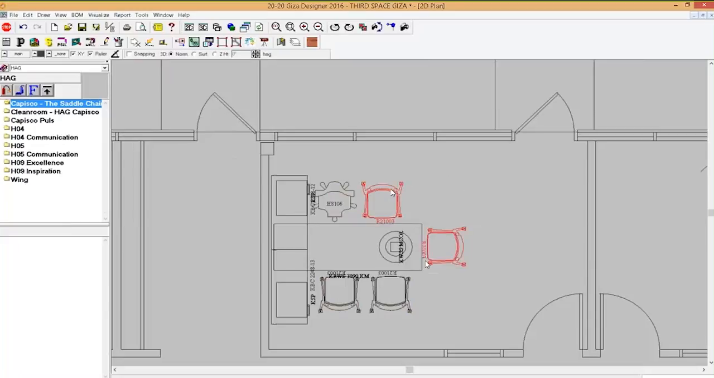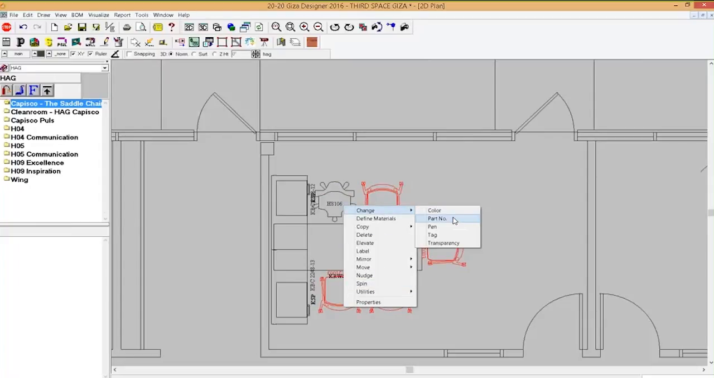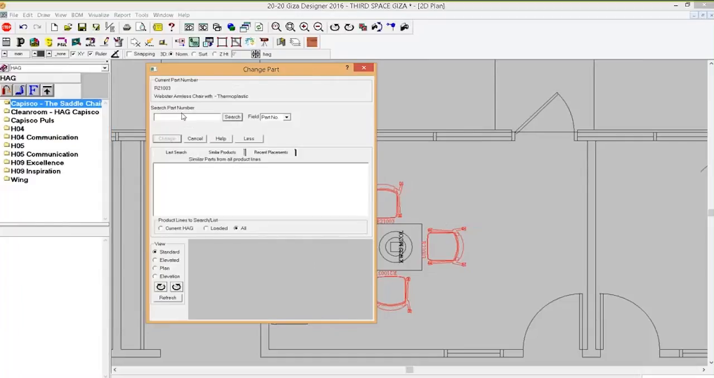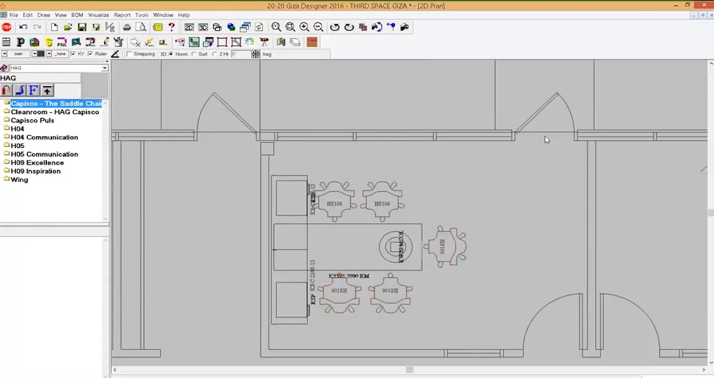In this case, I may only want to do it to the ones in this room. So I'll pre-select those, choose change, look for part number, and look for my product. This one was the H8106. There it is. When I changed it, now it changed all of them. So from this point forward, if I were to send this to a worksheet, it counts the new product. If I were to look at it in visual impression, we'd see it in the new style of chair.